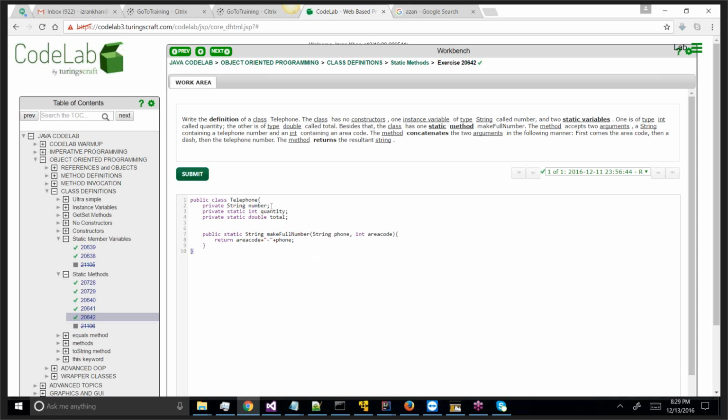So three variables are declared. number is a string, quantity is an integer, static, total is a double, static. And this is a static method. It returns a string and it takes two arguments. One, it could be anything, phone and area code. So it just combines these and puts this dash between them.